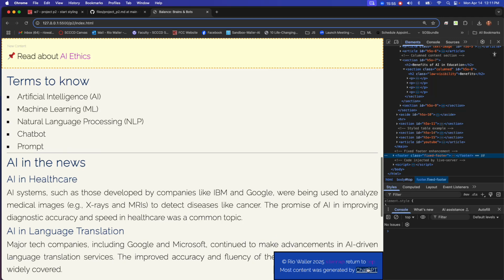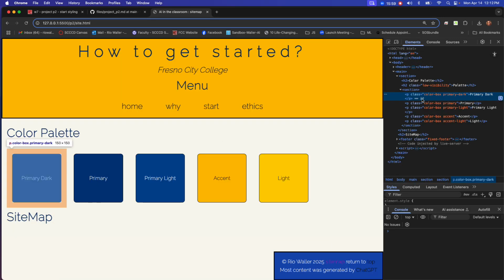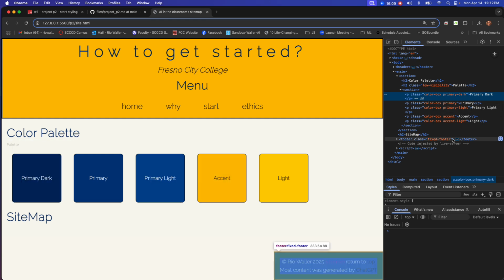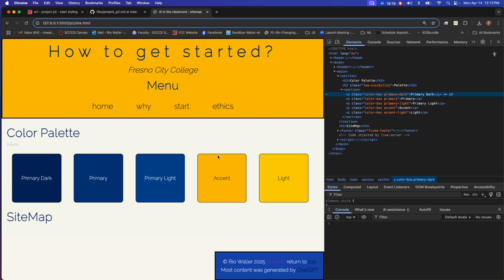So if I go to the bottom and I hit my sitemap, then in my sitemap I'll hit inspect here to say I ended up using a section, but inside those sections I ended up using a paragraph, and then in those paragraphs I ended up styling them with the actual color box. Now this is where I'm combining two classes together to create that effect. So I have color box as that consistent box styling across all of them, and then I applied the specific primary dark and so on to show that.